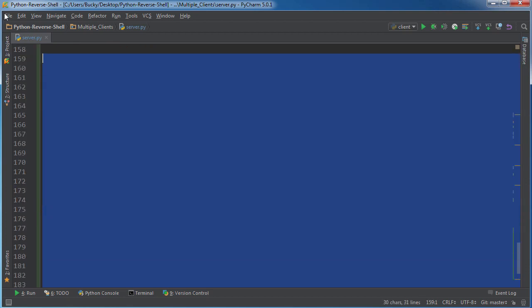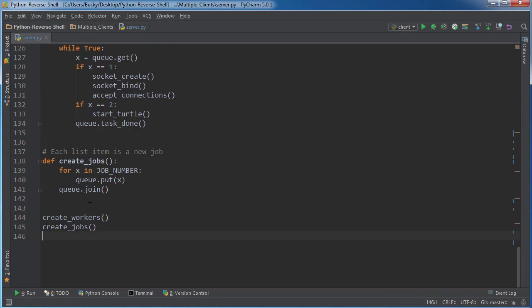So let me just clear up these blank lines of code. All right. So we created the workers, created the jobs. And once we have both of these created, then the threads are just automatically going to start working. You don't need to say, like, start working now. The threads are just going to wait. And whenever they have jobs, they're just going to start doing them. So there you go. We are now ready to move on to client.py.